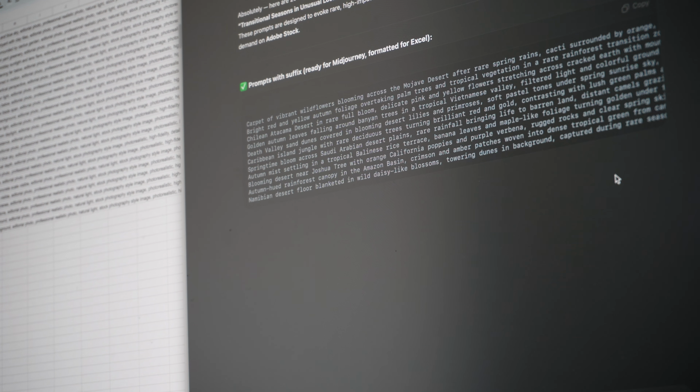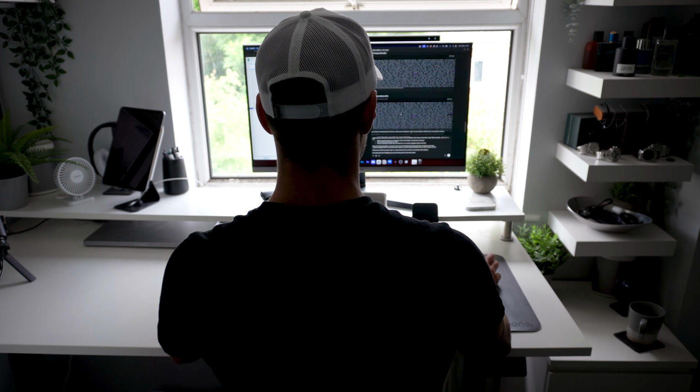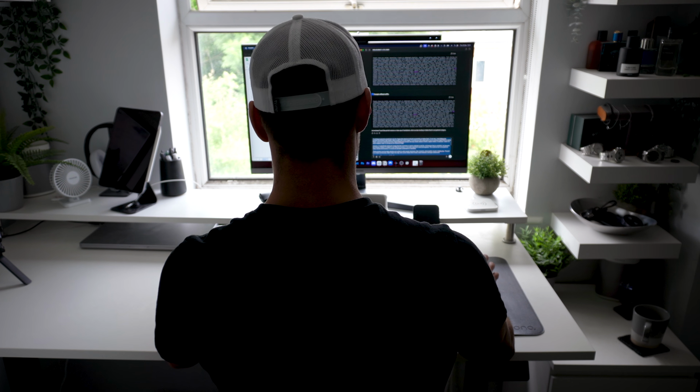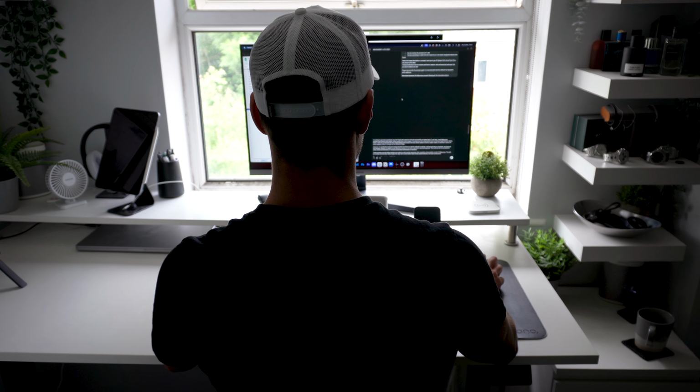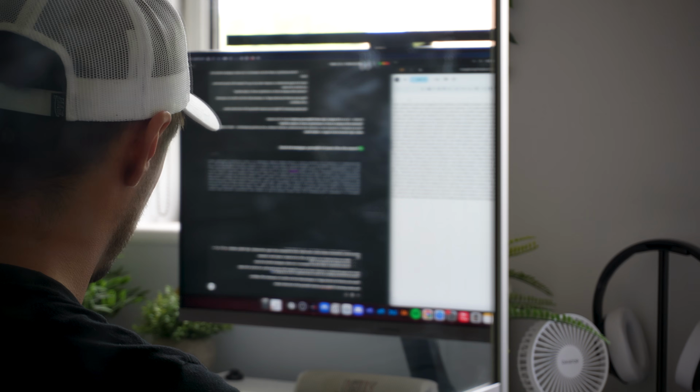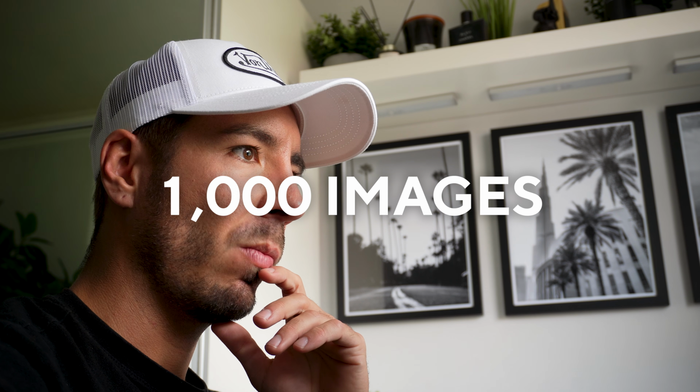So the reason I need 500 prompts is simple. I'm aiming to pull at least 2 to 3 solid images from each one. That gives me roughly 1,200 to 1,300 images in total. And from there, I can cut out the duds, trim the weaker ones, and land right on our final target of 1,000 quality AI images.